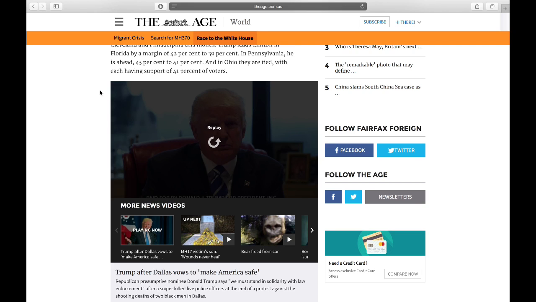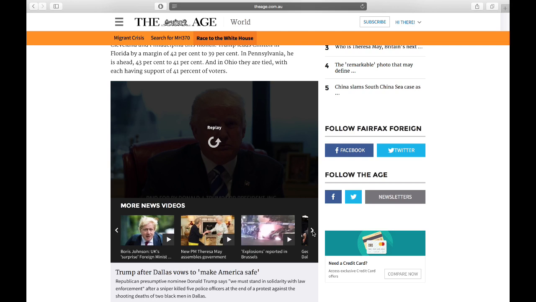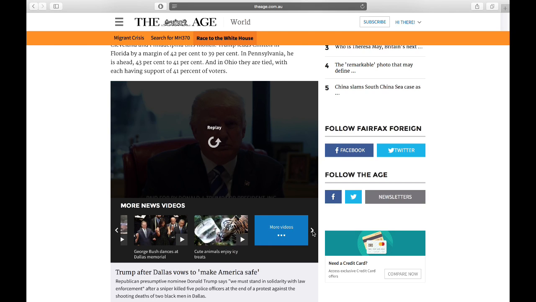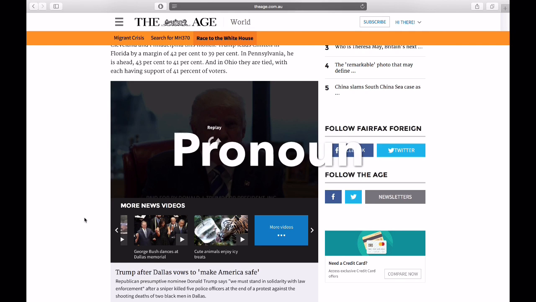Yeah, and even this video component is interesting to me. I find that a lot of newspapers or journalist outlets do this, where you look at the video that was Donald Trump playing, which is obviously related to the article. Up next is MH17 victim's son, then bear freed from car. I mean, they just get progressively more abstract as we scroll through. More abstract and more offensive. George Bush dances at a memorial. I mean, that's just so offensive. It's cute, not even animals, funny. Enjoy icy treats. I mean, you could almost have a sentence thing for this: noun, verb, pronoun.